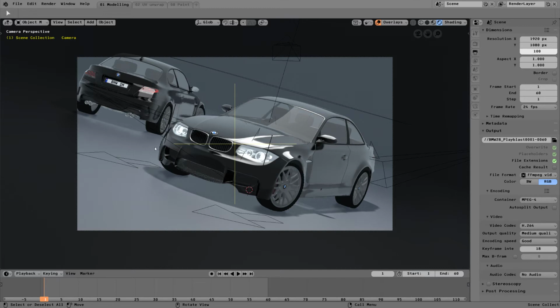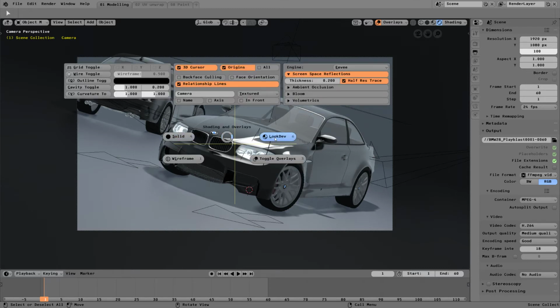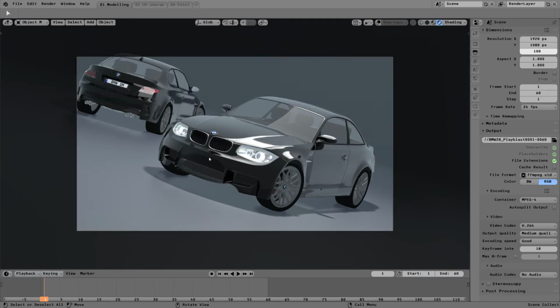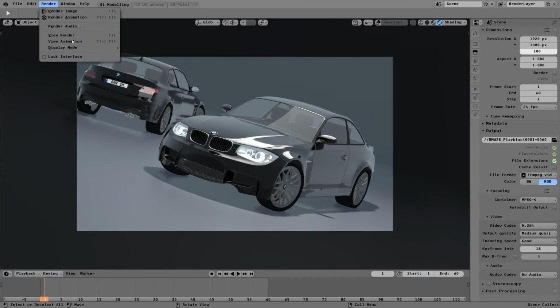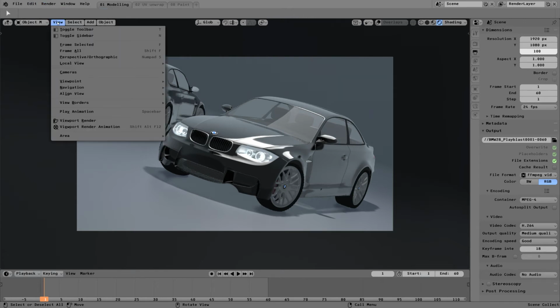So, how to make the Playblast? You're gonna see everything in the viewport. So first of all, we kind of want to hide all the overlays. Maybe check your rendering settings for the viewport and boost it up a bit. And then we go up here to View. You're probably accustomed to render image and render animation, but we're gonna use the viewport. So we're gonna use the viewport render animation, and I assigned a hotkey to it.